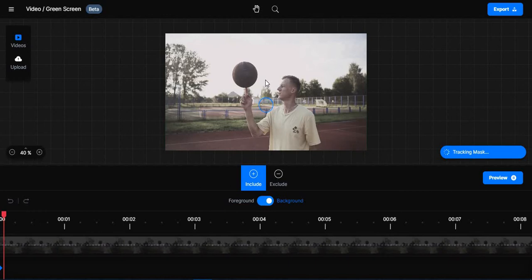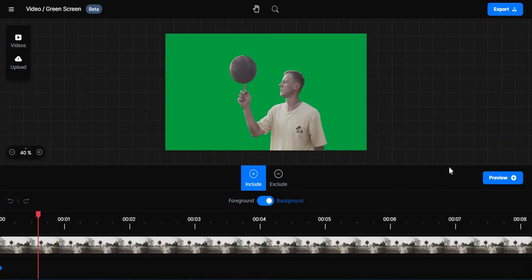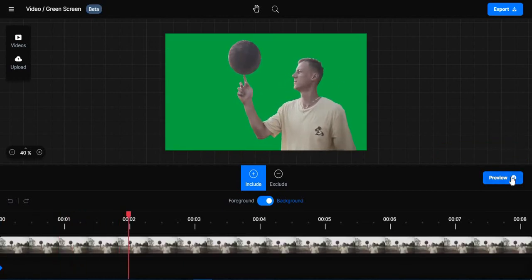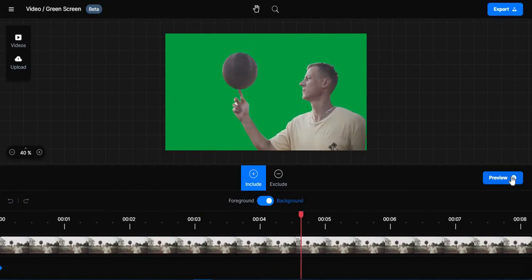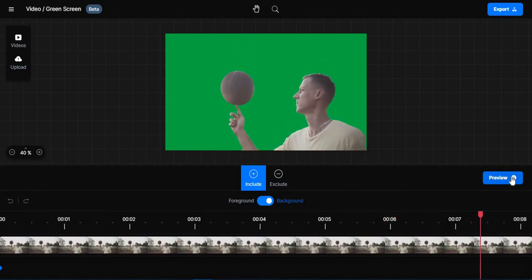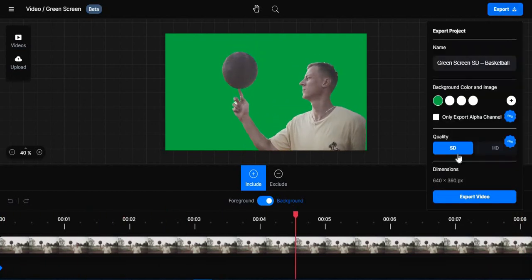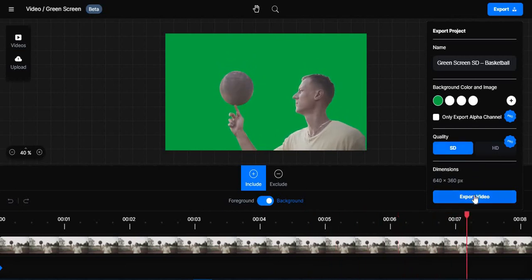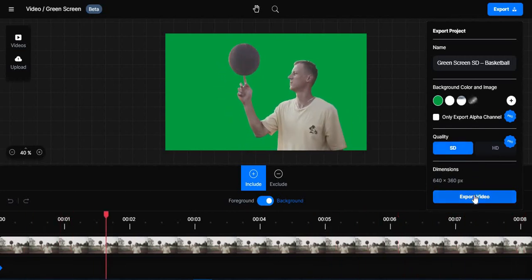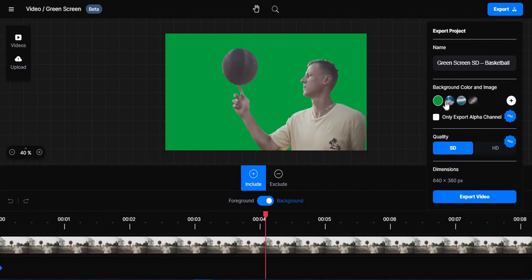This is a good website, and it is only in beta version, as you can see here. As it gets better, it will work even better. The preview is loading. As you can see, the green screen behind it is working absolutely fine. You can export this video and add it in any video editor and make it look super cool.